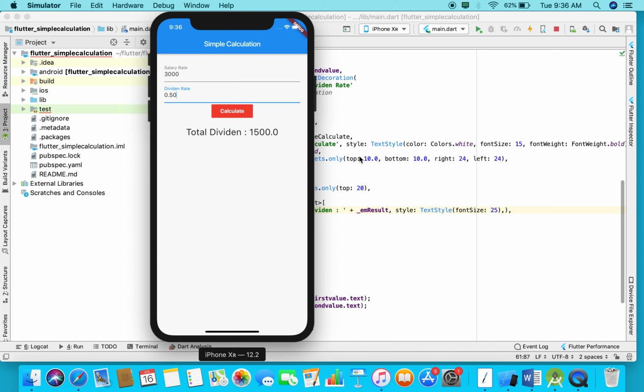Okay, that's all for this one. A simple calculation using Flutter, with declaration of a variable as an integer or as a double. So this depends on your input type. This is a very easy one.